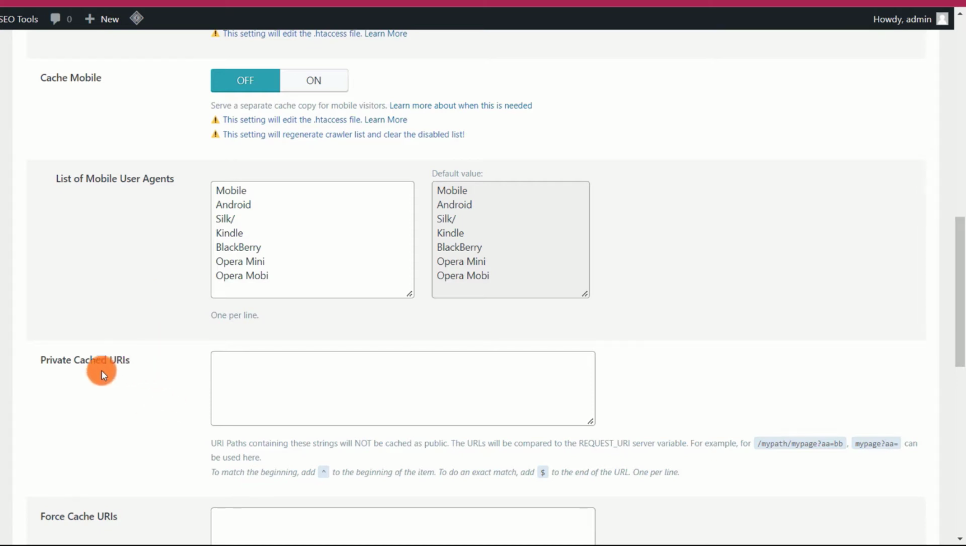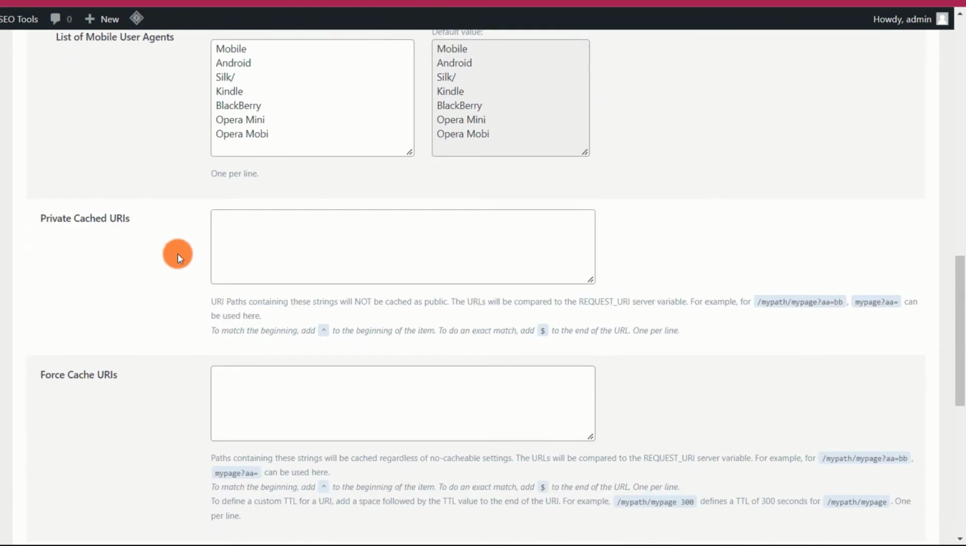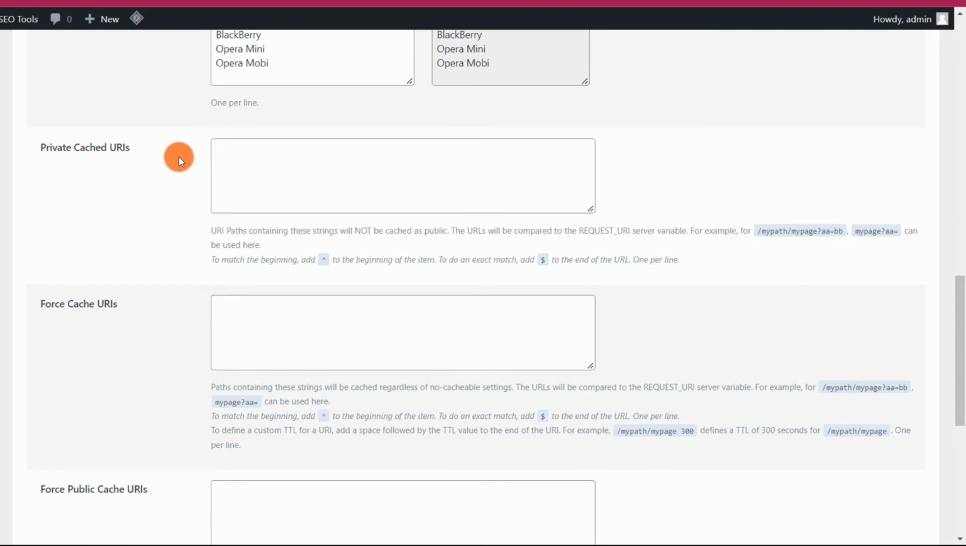Private cached URLs. This is necessary if your website allows for content to be viewed differently by various people. For instance, if you have an e-commerce site with multiple users who each have their user profile, and require access to their unique user profiles. If the majority of your users do not log in, you will not require this feature. Because my websites lack this functionality, I keep it blank. It is never touched by me.